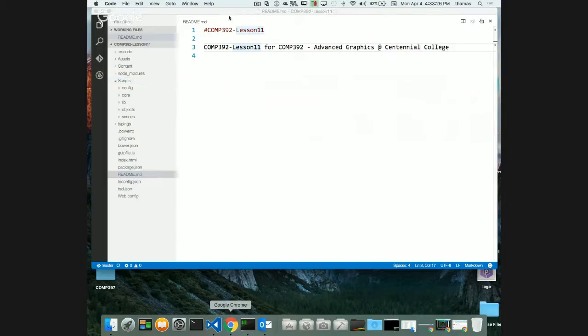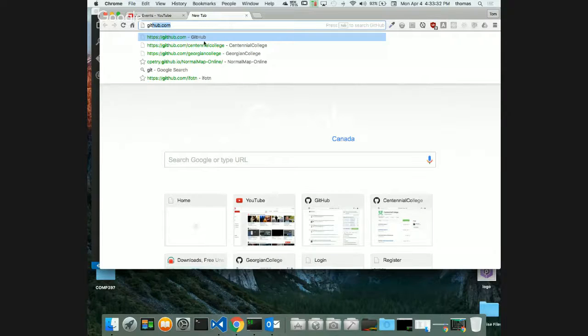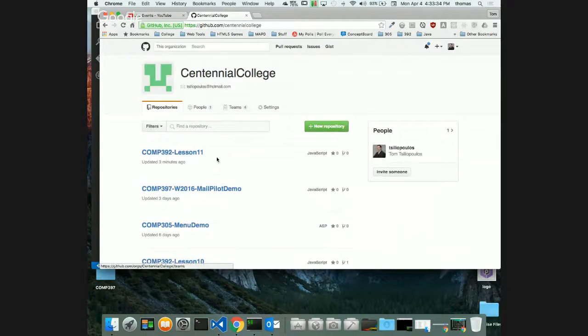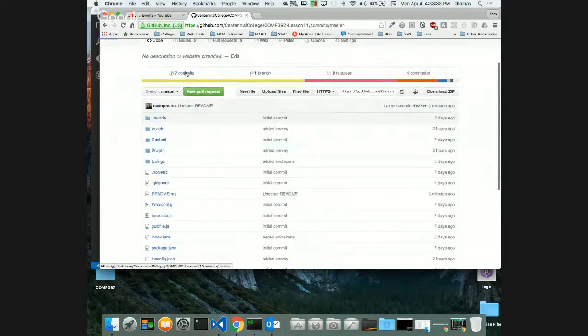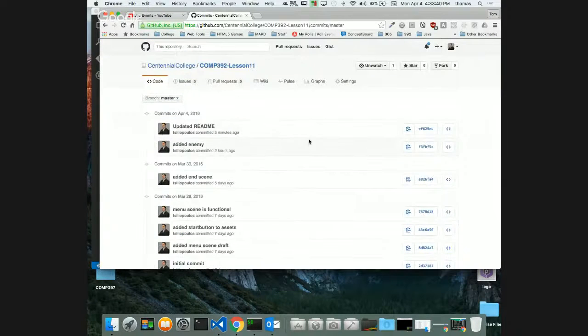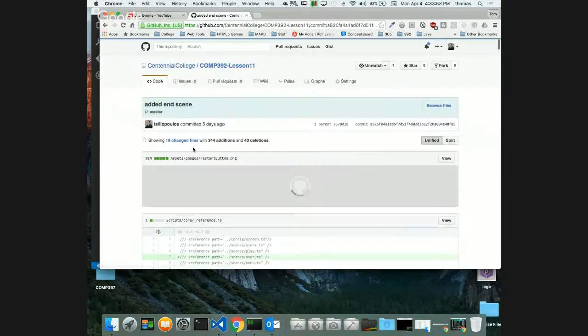So if I go back online, and look at a previous version of our code, if I go to GitHub, Centennial College, and look at lesson 11, I've got 7 commits here. If I go back to a previous commit, so let's say, for example, I don't want to look at this one, but back a couple of times where I added my end scene way back here on March 30th. Let's take a look at this.